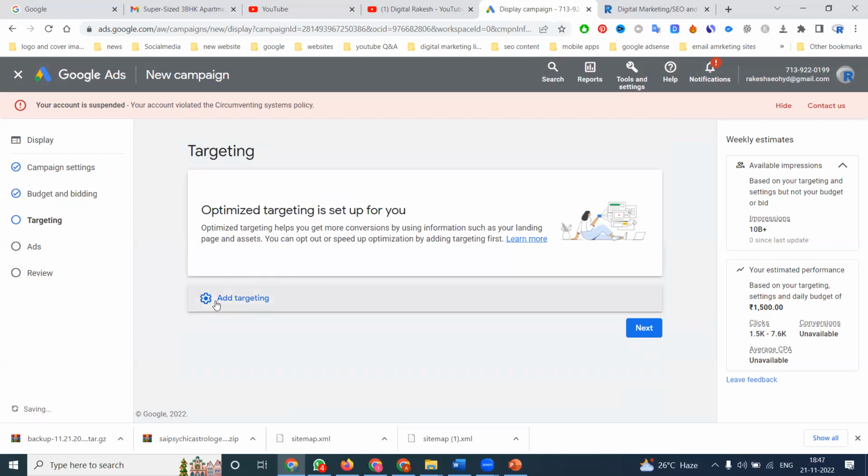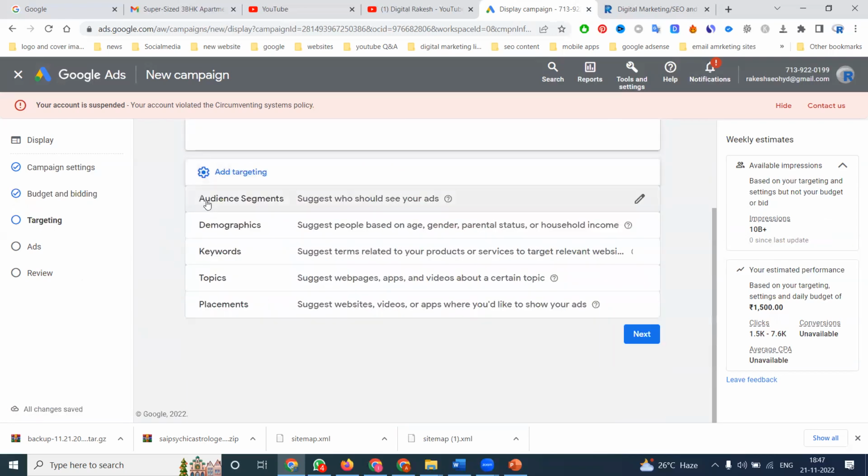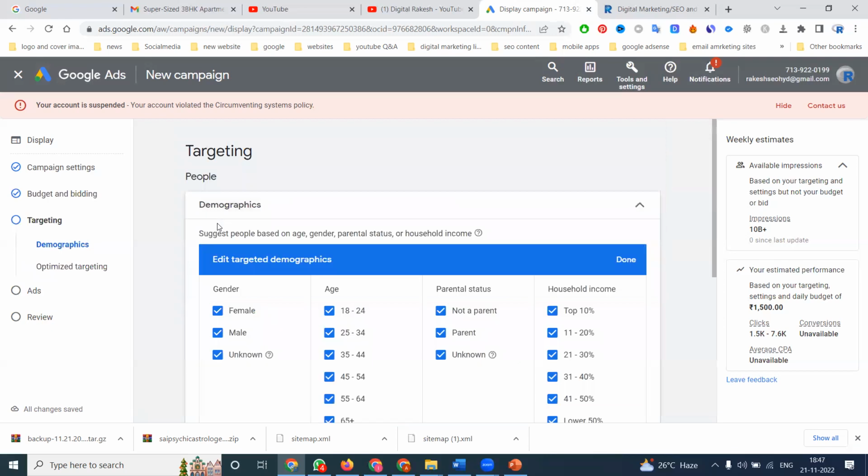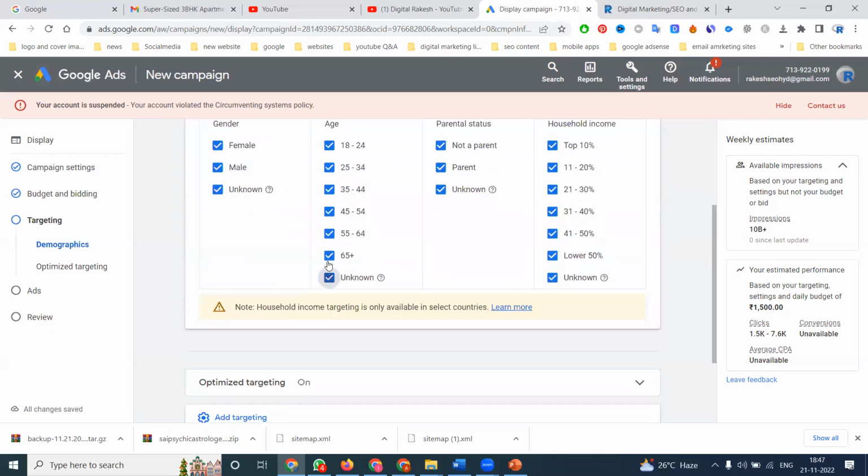For ad targeting, there are a number of options: topic-wise, placements-wise, audience segment, demographics. Demo is nothing but age-wise. Whichever age group you are not interested in, remove it.